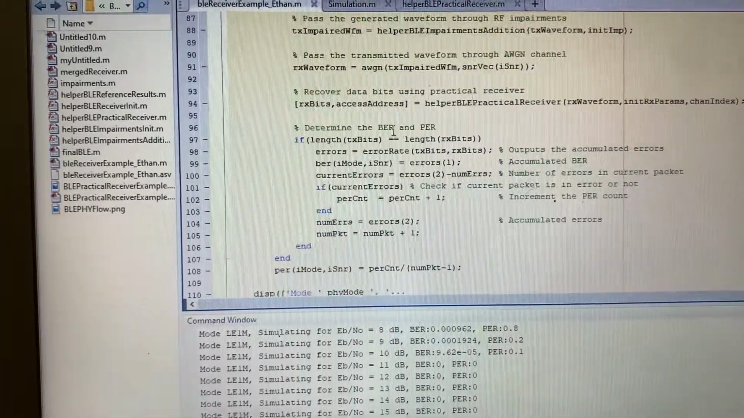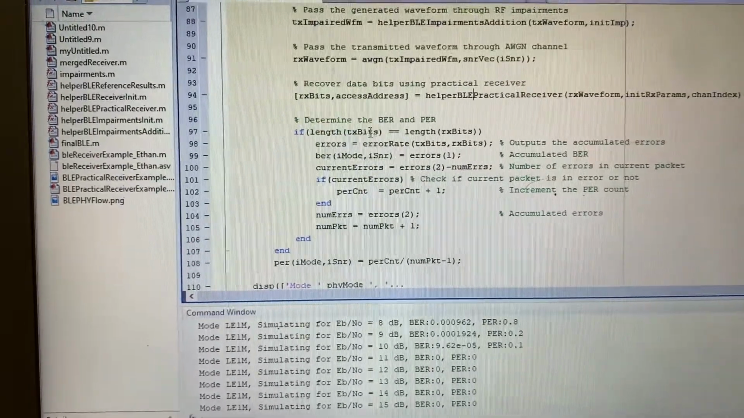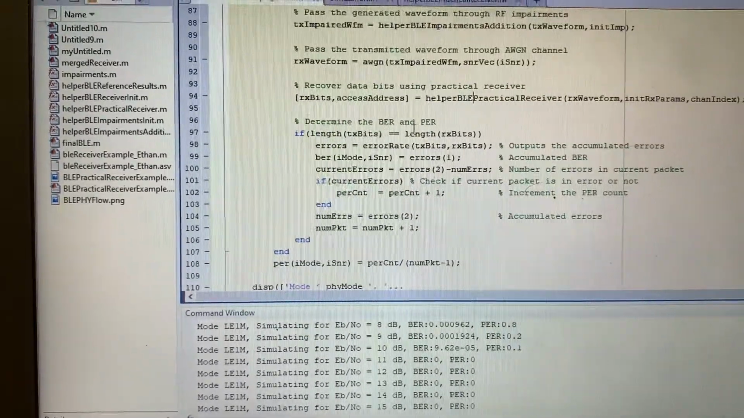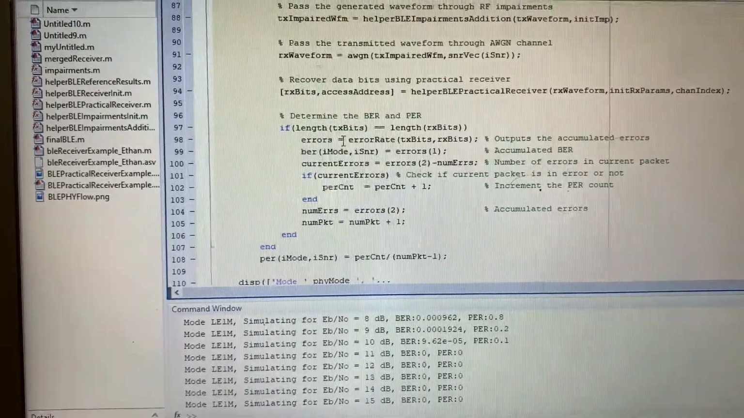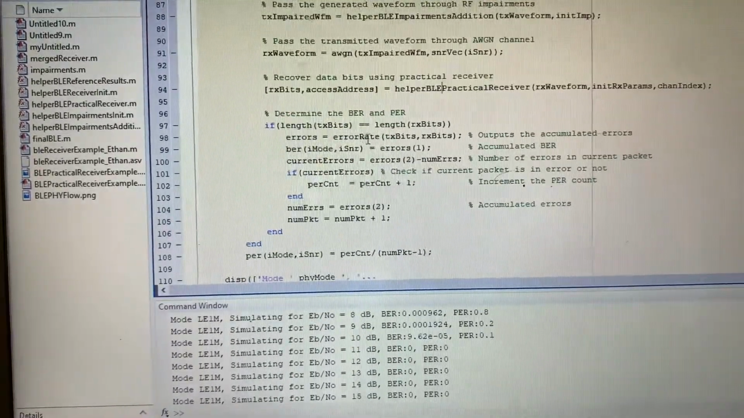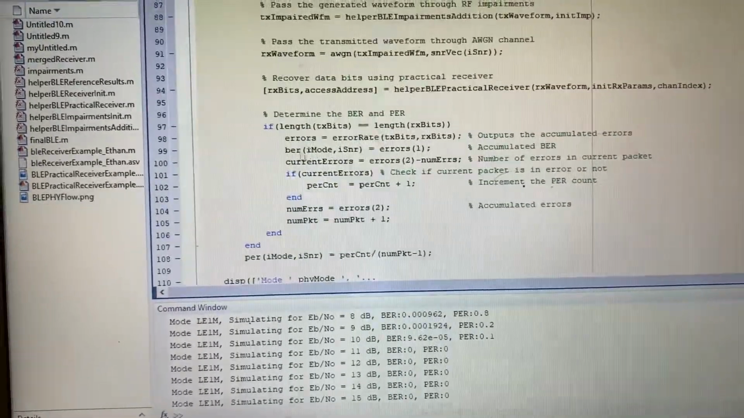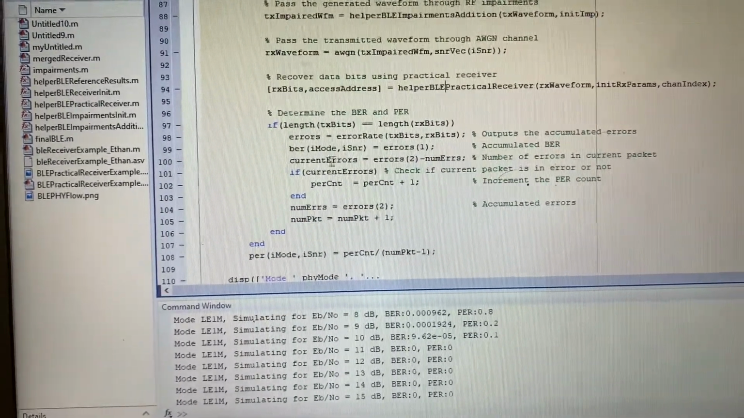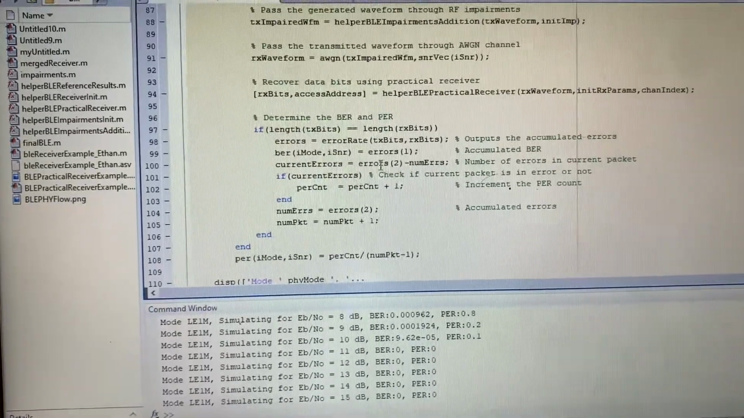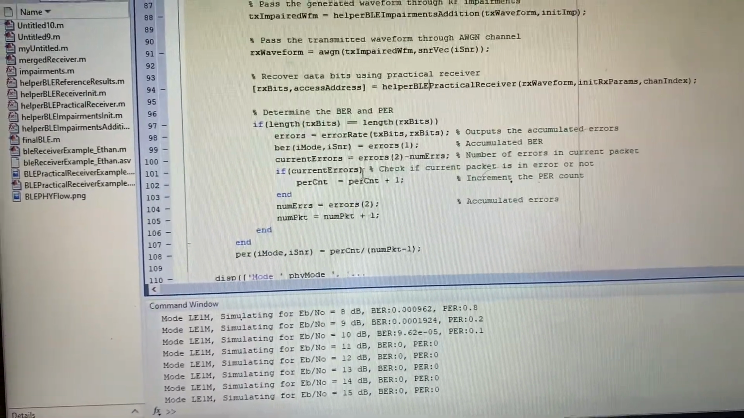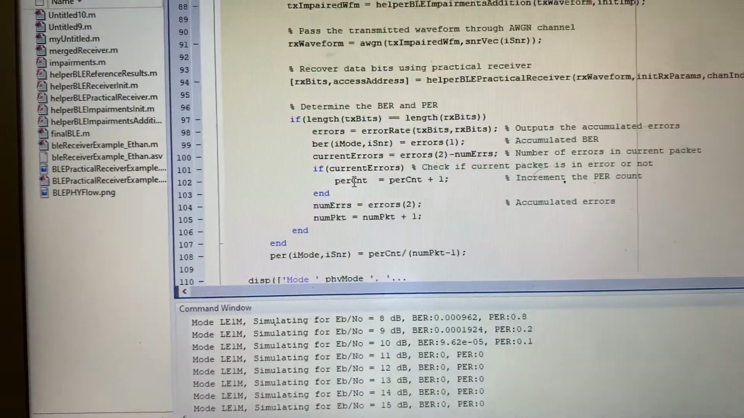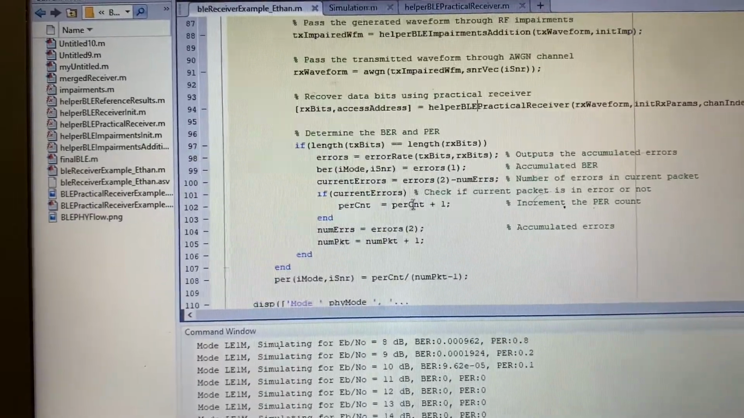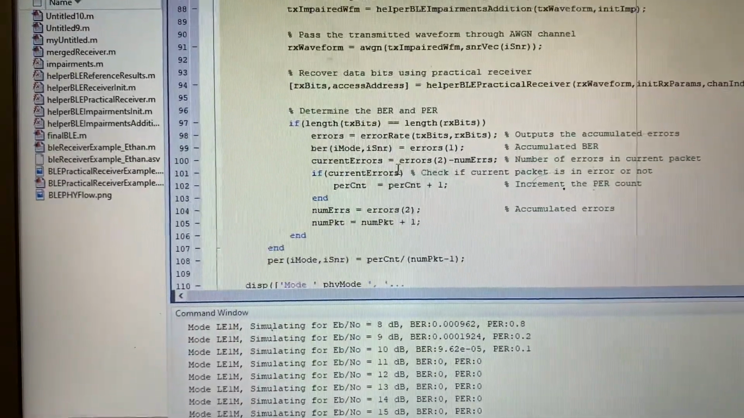Now down here is where we calculate bit error rate and packet error rate. We make sure that the length of the transmitted and received bits are the same. Then we define the errors using the object error rate to compare the two. And then we define the bit error rate directly as the result of this object right here. Then we have the number of errors in the current packet, which is defined here. If there are any errors, then the PER count is incremented, which means that a packet has an error in it, and that continues through the calculation.